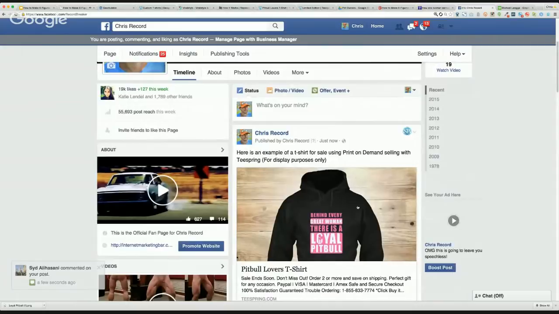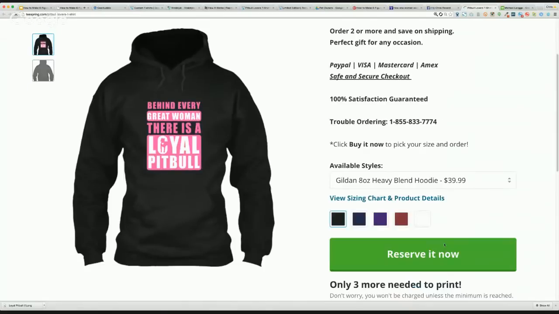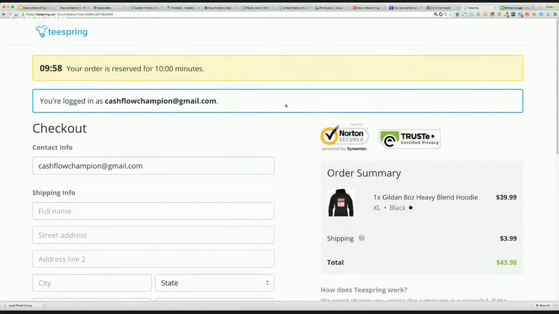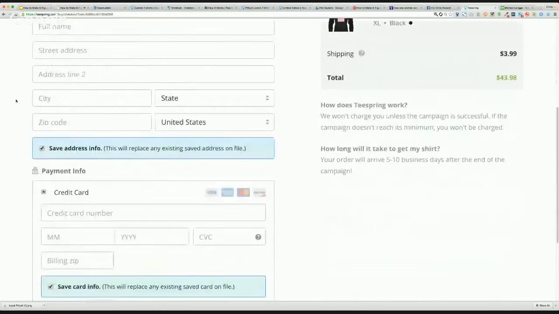But just right here, just like that, I've now got this, and somebody can click on this from any page. They can go here, and they can go to reserve it, and they can go check out. Just like that, you guys. It's literally that simple. Choose your size, whatever, and they can go check out. So look at how simple this is. And it's all set for you. You didn't have to do anything.